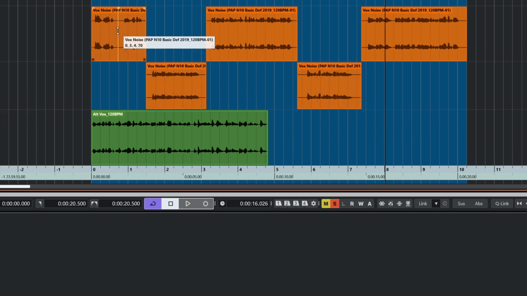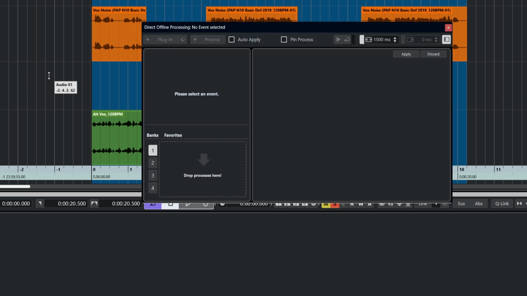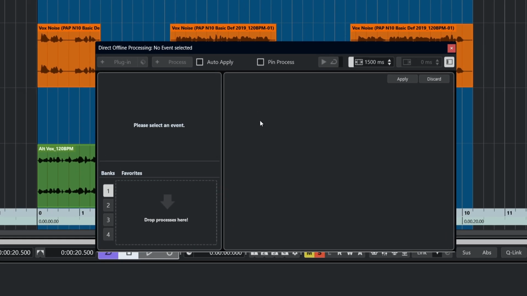And as you can imagine, this may well be more than one track. It may be 10 tracks, and there may be hundreds of these. So what I'd like to do now is show you how to use direct offline processing to achieve a faster workflow with this. So first of all, let's have a quick look at the direct offline processing dialog. There it is. So what is it?